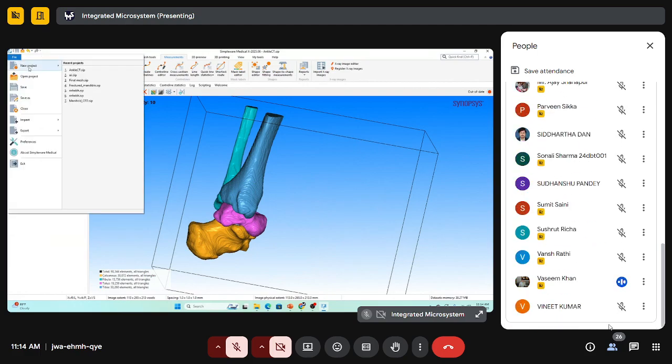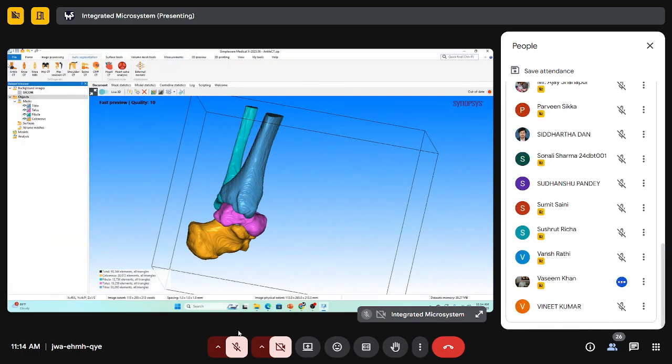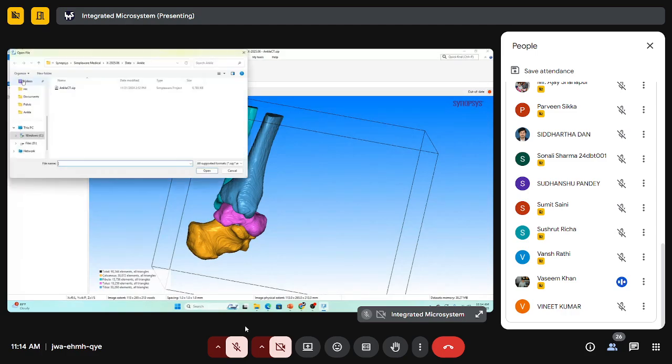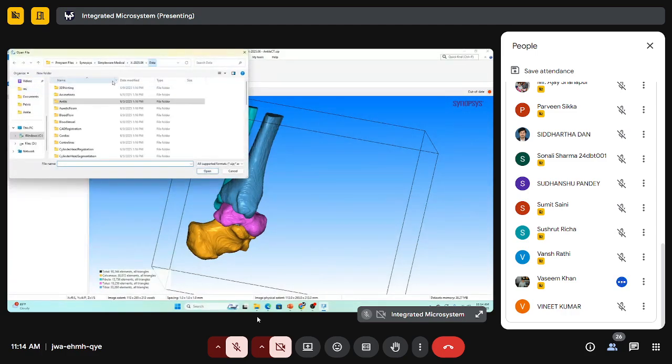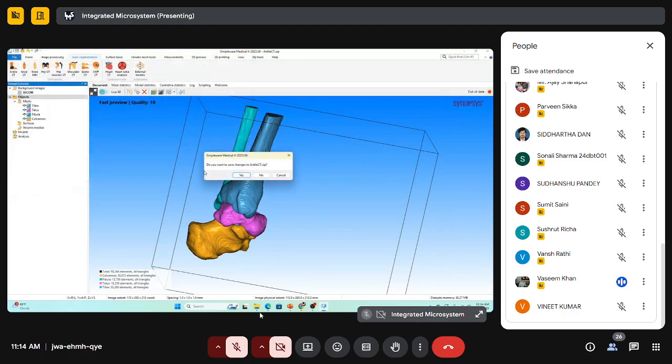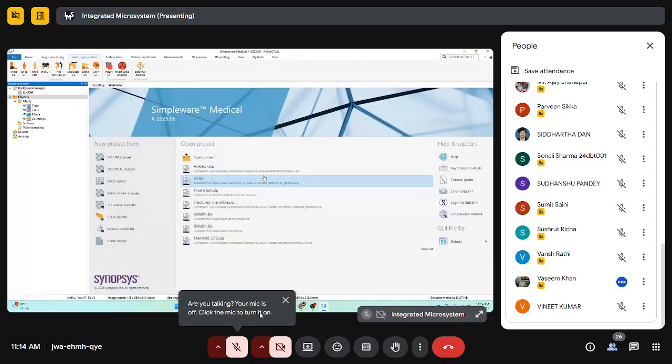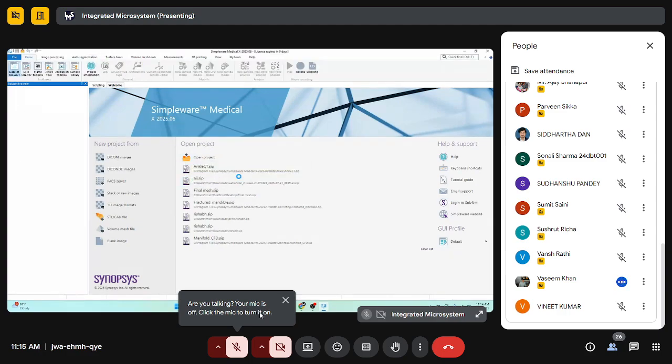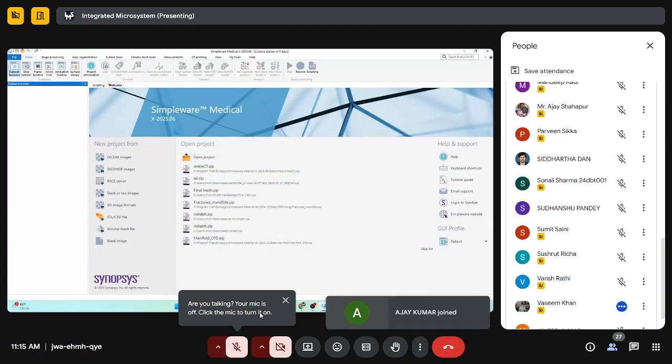Similarly, if we take the example of knee CT, so as you see, the auto segmentation part is really helpful and really fast.